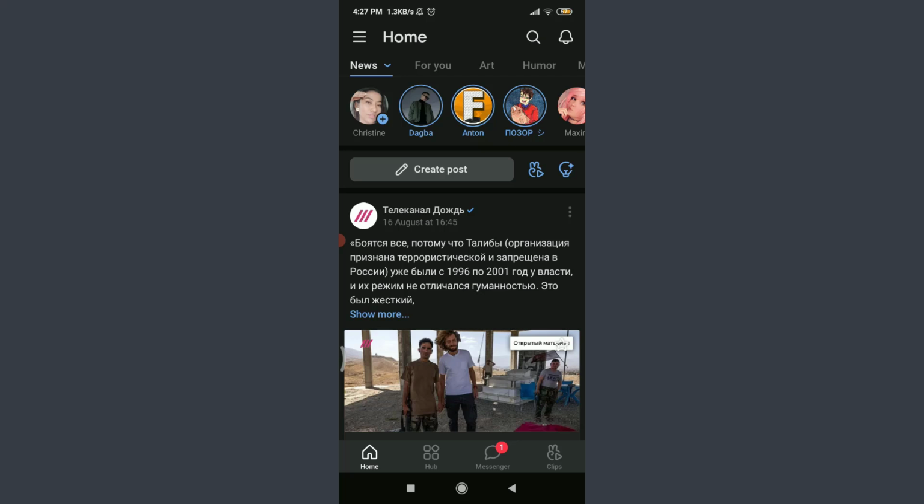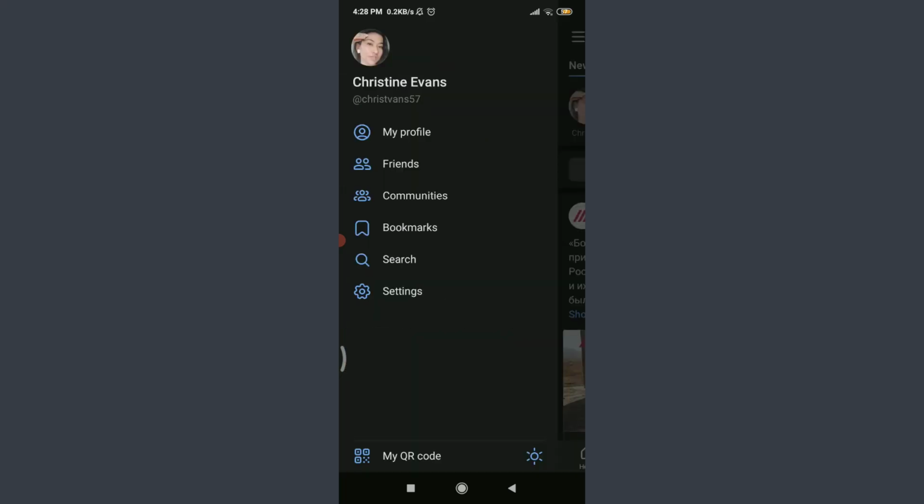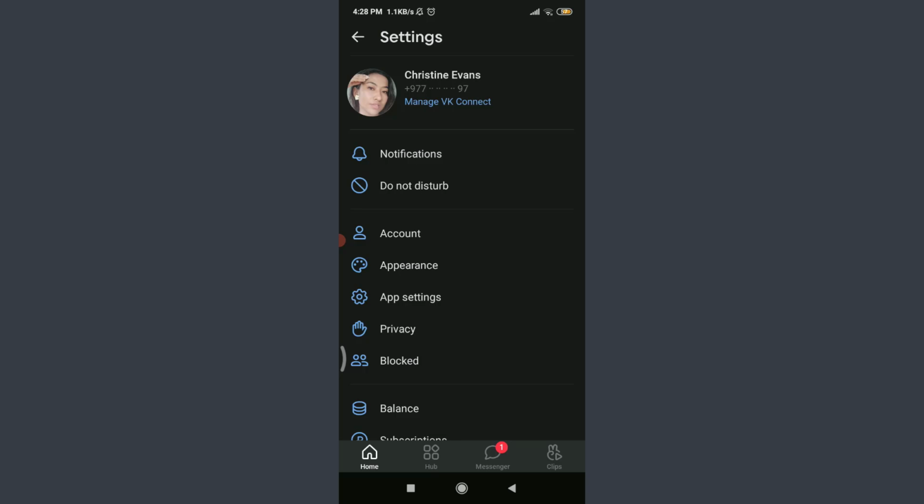So to change the privacy of your hidden friends on our VK app, all you have to do is tap on these three straight parallel lines on the top left corner. Tap on Settings, below Search. Tap on Privacy, below App Settings.